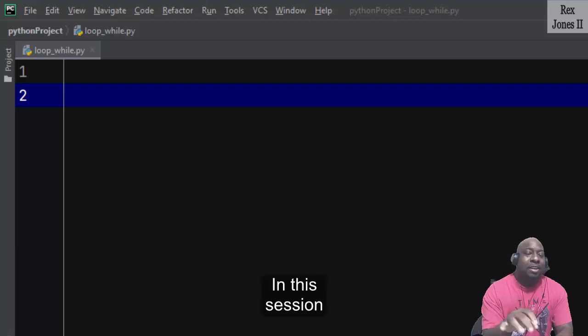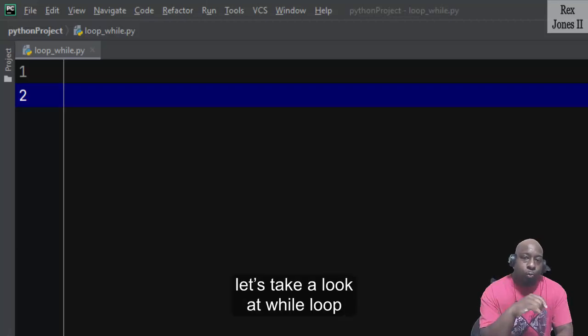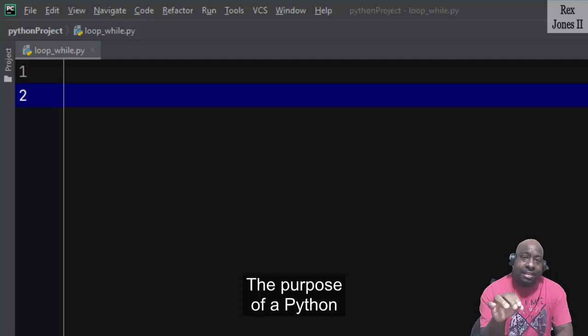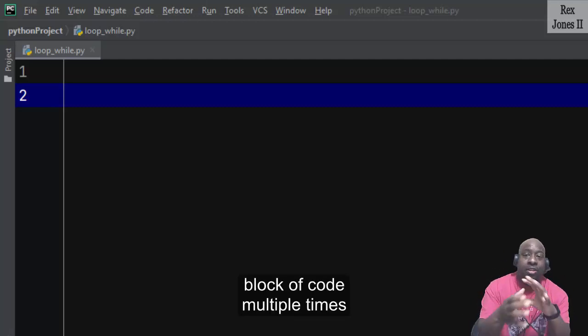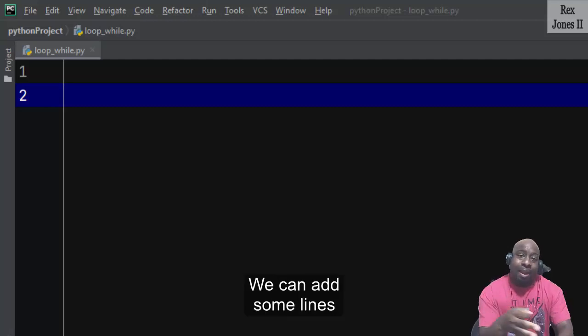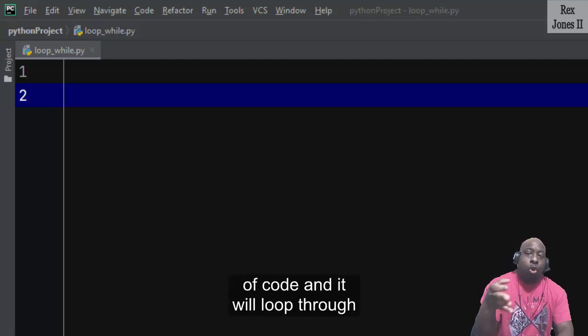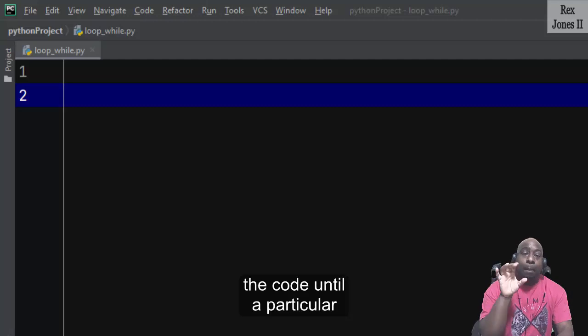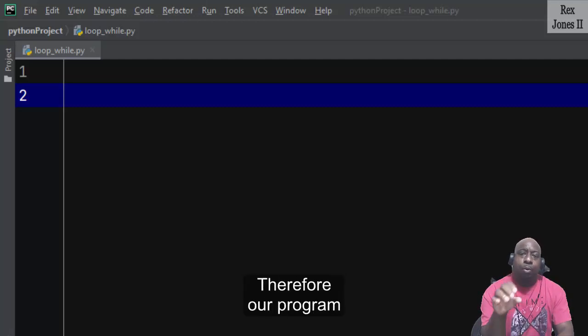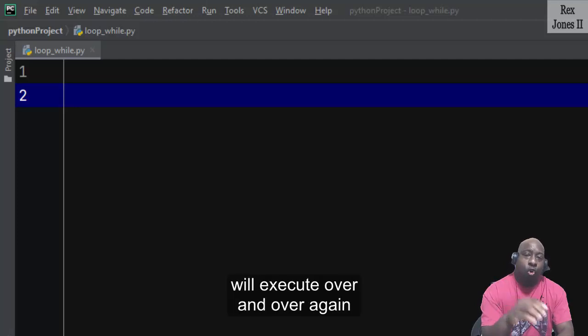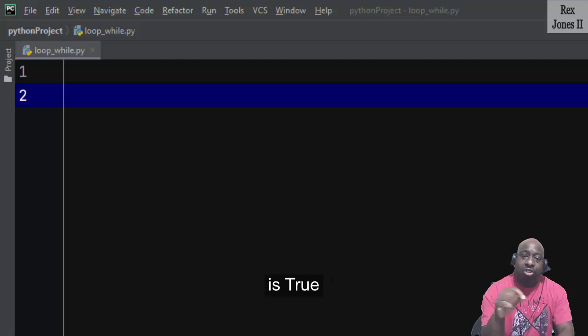In this session, let's take a look at while loop. The purpose of a Python while loop is to execute a block of code multiple times. We can add some lines of code and it will loop through the code until a particular condition is false. Therefore, our program will execute over and over again while the condition is true.